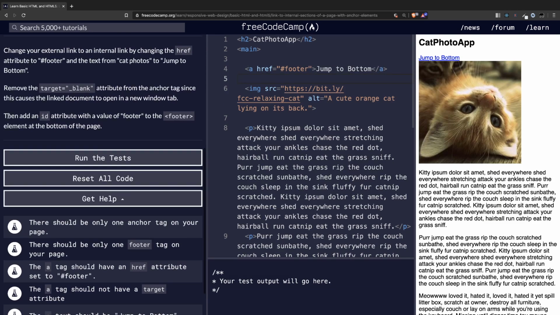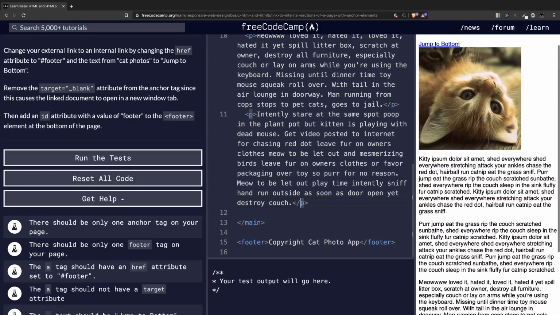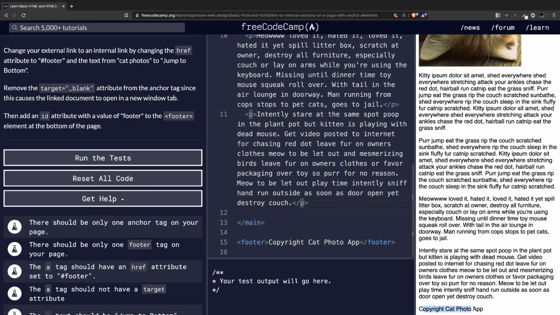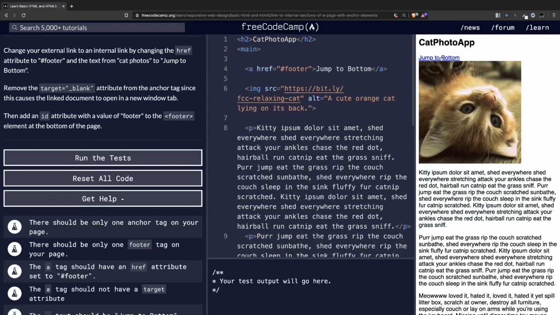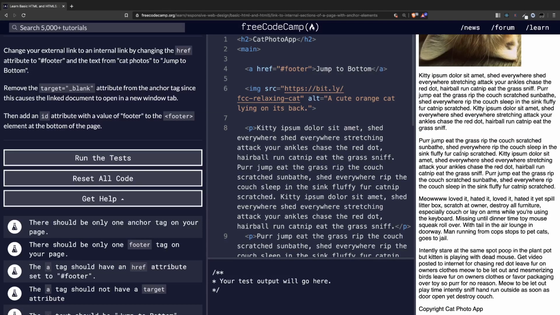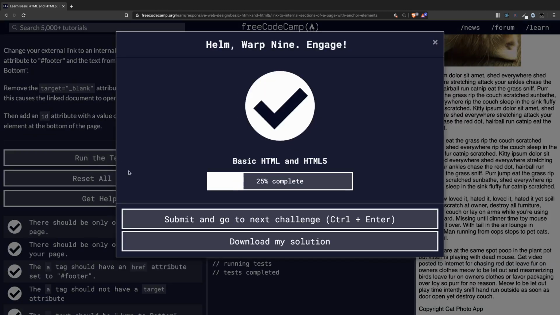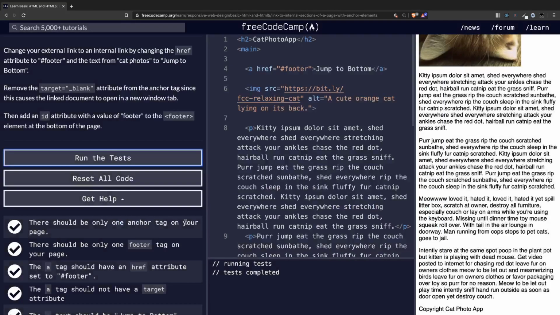Good. Then add an ID attribute with the value of footer to the footer. So they apparently added the footer here, copyright cat photo app, and we need to give it an ID of footer like that. So now if we click the jump to bottom, look at that. It will jump to the bottom, which is the footer. Alright, run the tests. Perfect.